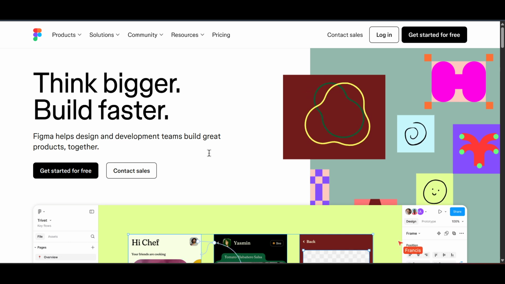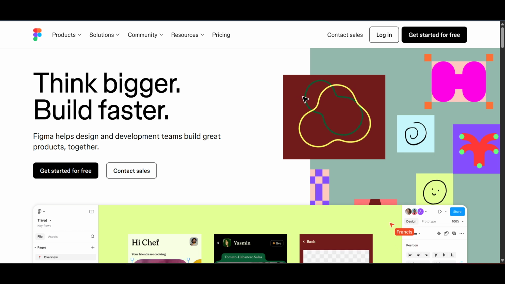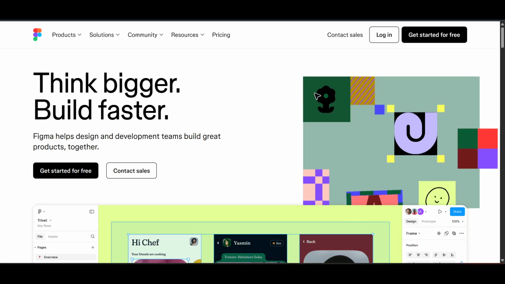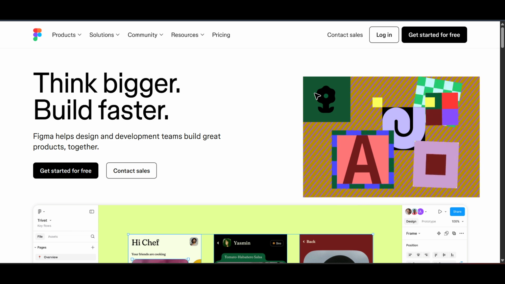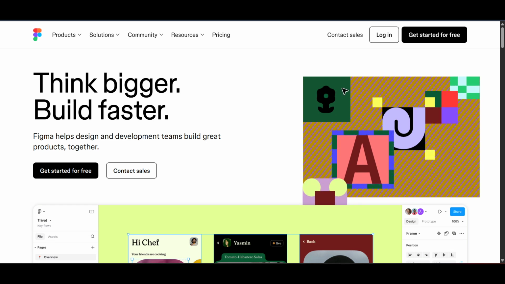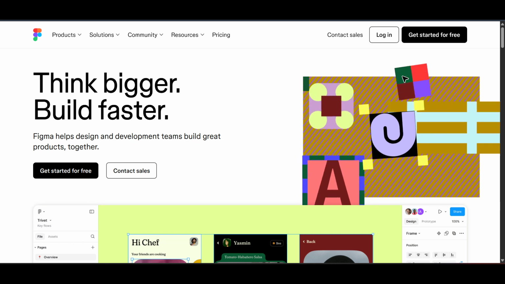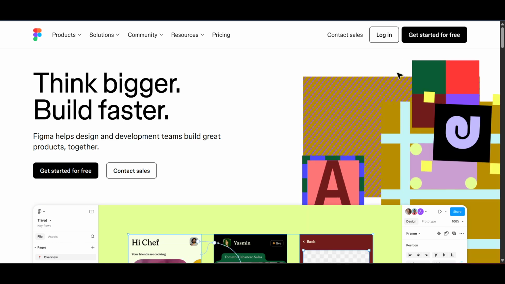First, head over to the Figma website. If you have not already signed in, you'll need to click on the login button, which you can find at the top right corner of the page. Enter your credentials and you'll be redirected to the home page of your Figma account. This is where you'll see a dashboard of your recent files and projects.